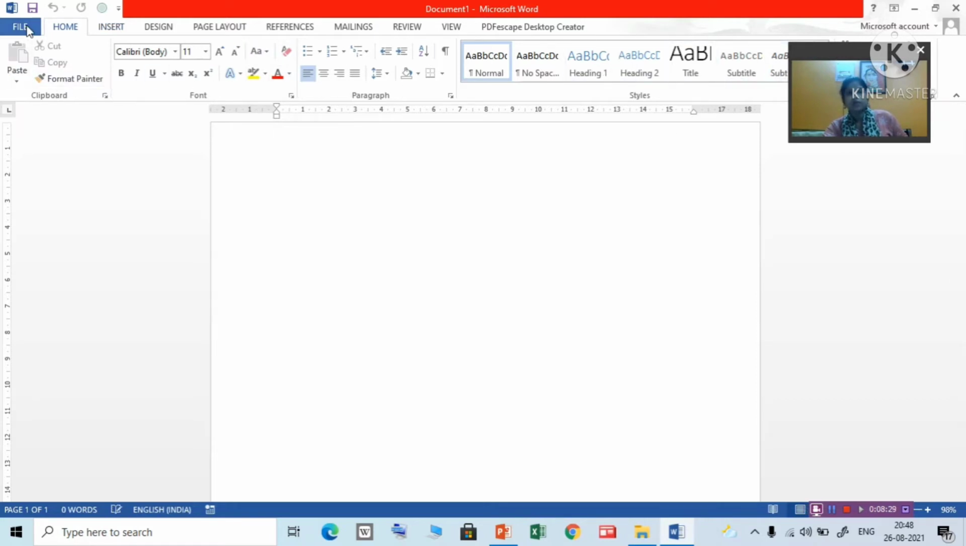Different menu options mean different tabs. You can call it menu or tab. In different tabs, different groups are present in the ribbon. And this white space where we type the document is known as your work area. And this is your ruler, which looks like a scale. This is your scroll bar, you can use the scroll bar.